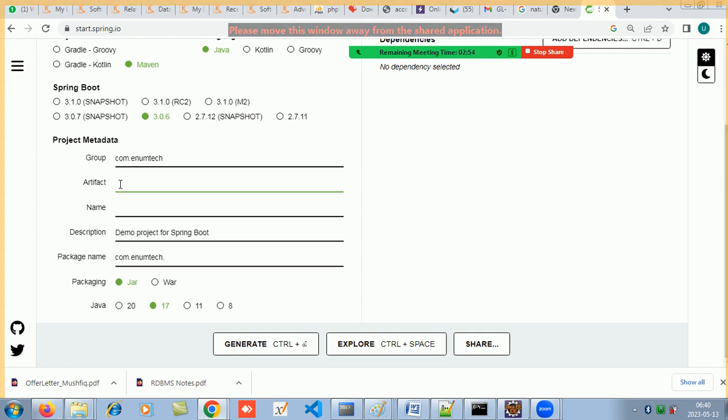Let's say we have got a project for SBI. So this will be my package name, group name followed by the artifact. Artifact is your application name which we are working on. So currently we are working on the SBI project. So com.enumtech.sbi is your package name.